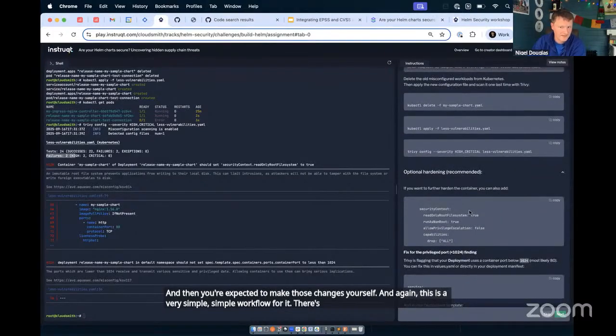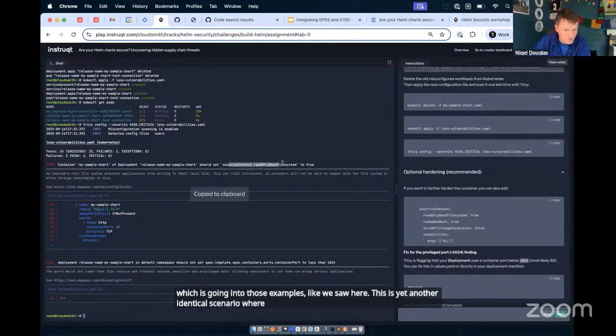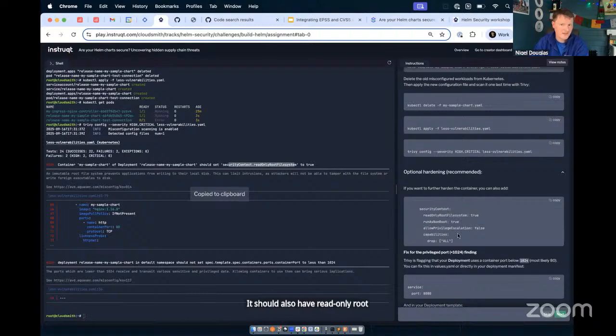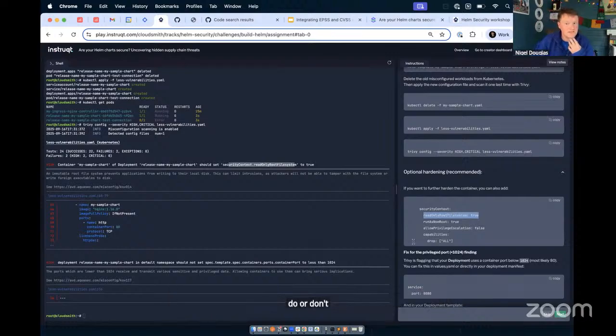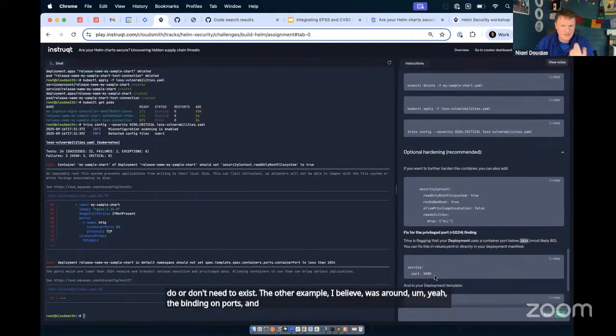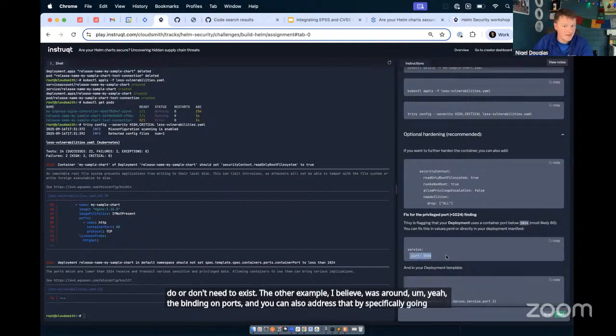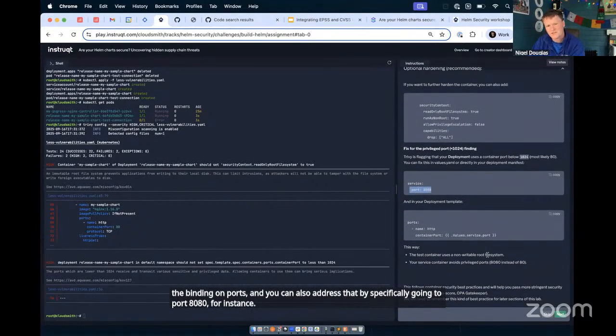There's optional hardening you can do, which is going into those examples. Like we saw here, this is yet another identical scenario where it should also have a read-only root file system. And you can, of course, do something like that where you say in security context, set that to true. You can also go further than what's specified in Trivy and look at other capabilities that do or don't need to exist. The other example, I believe, was around the binding on ports. And you can also address that by specifically going port 8080, for instance. So there are different things you can configure here.